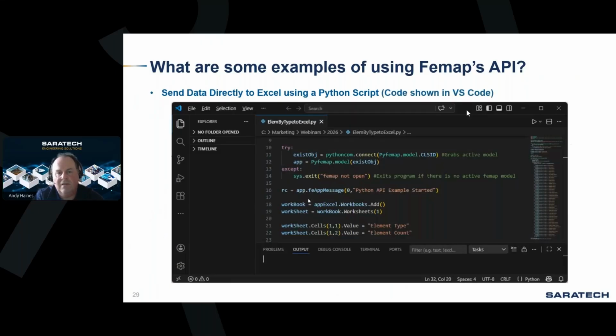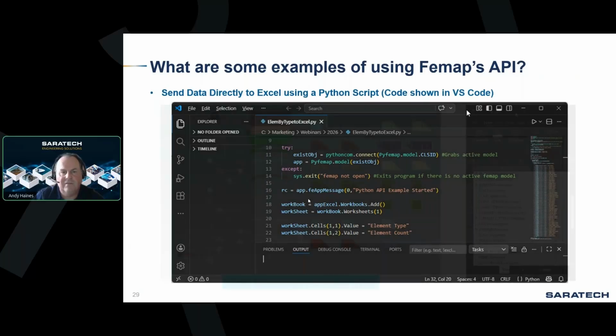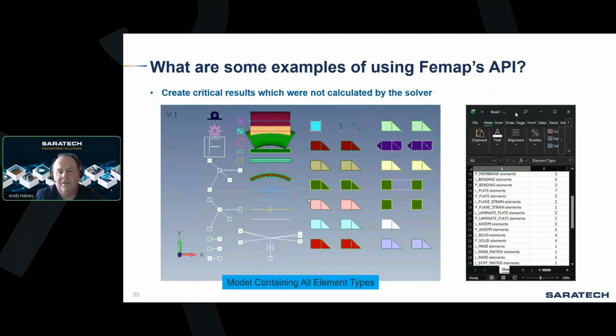This is actually that free version of this that I mentioned. Basically, you can just write your Python code from within VS Code and have it talk to an open instance of Femap. In this case, we just have a model containing all the element types, and it's going to automatically open Excel and send everything into there automatically.